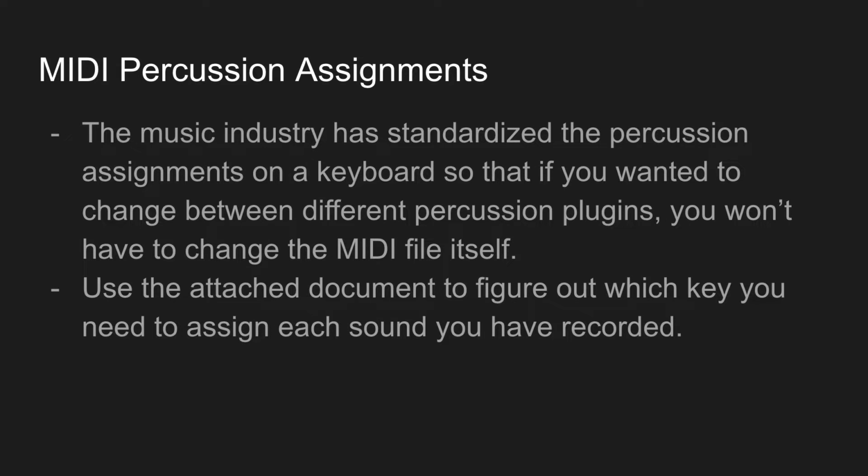All right, MIDI percussion assignments. When we get to the percussion sampler, you will be referencing a list that I'll be sharing with you in the Google Classroom, which shows what key each of your percussion assignments is going to be. And I think that's it from there.